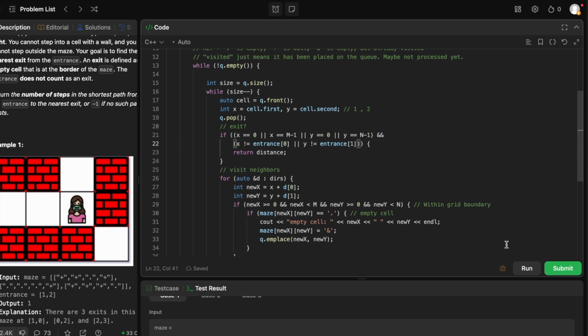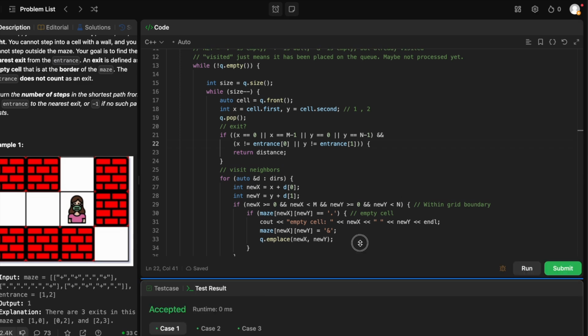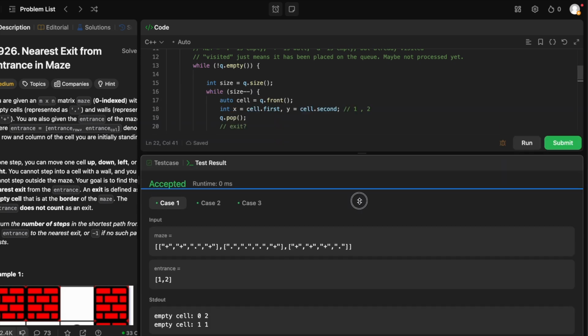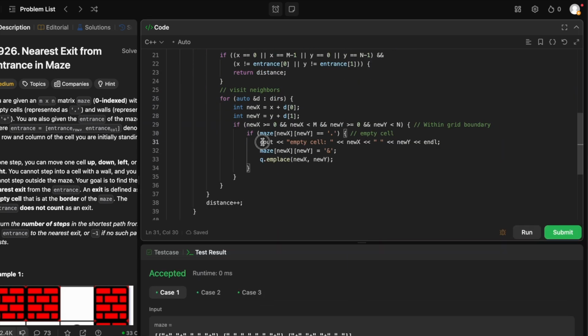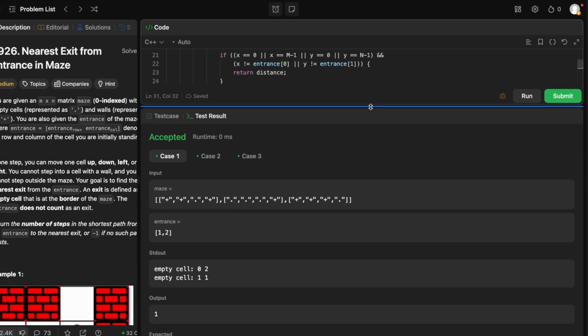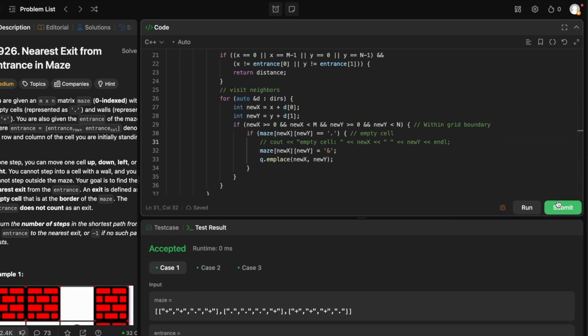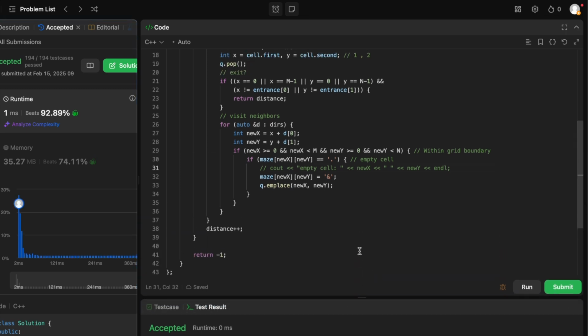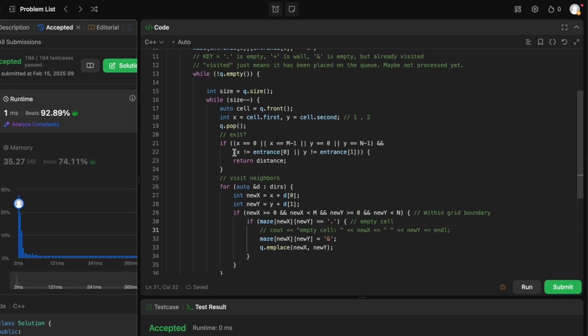Okay, so I'm going to go ahead and run this now. And that's okay. So now all my test cases pass. Comment out this debug line. And at this point, I'm going to go ahead and submit. It passes. Great. Yeah, so that was a tricky part for me, I guess, just this exit condition. Making sure I had this exit condition right.